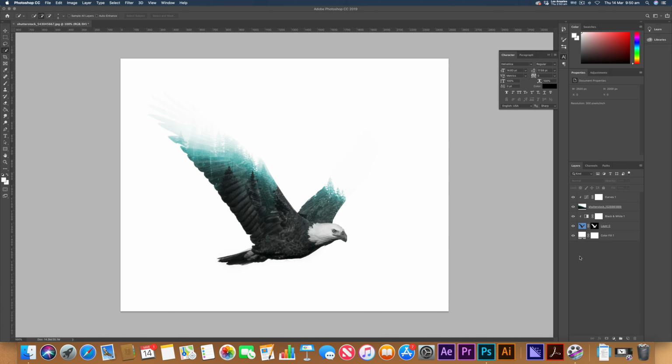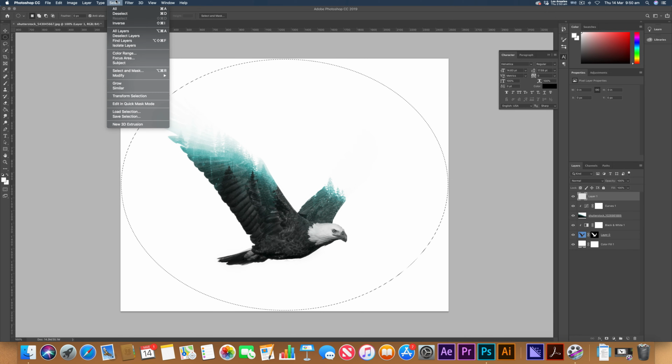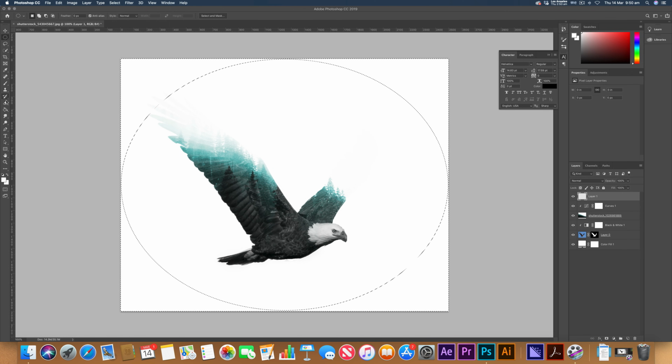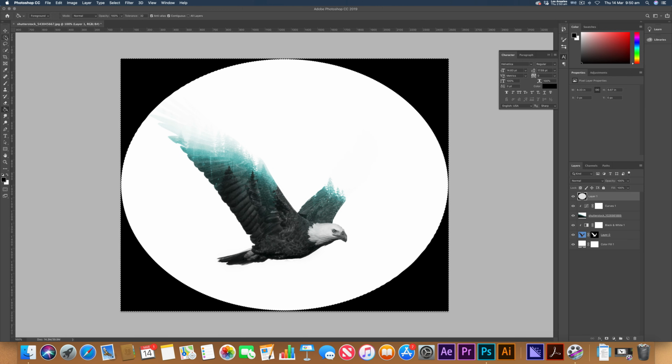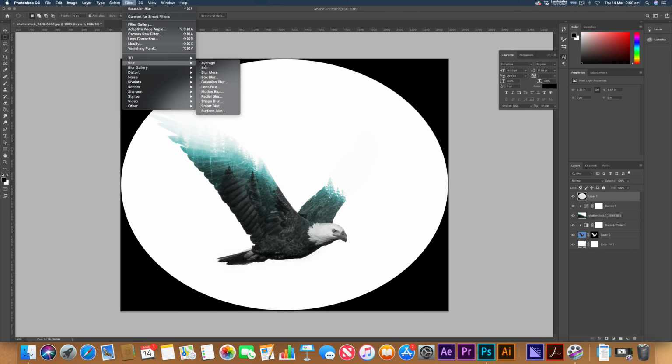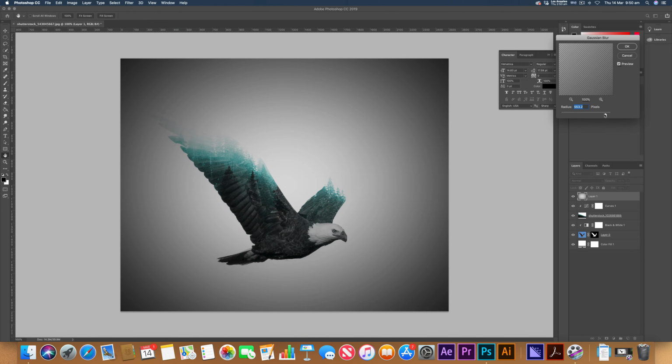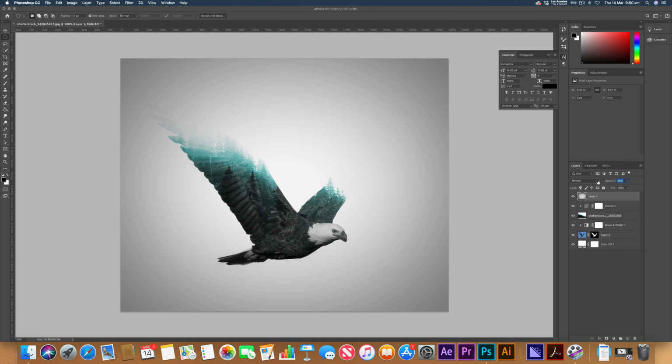And just to finish off, guys, I think I'm going to add maybe one more layer to add in a quick vignette. I'm going to get our elliptical marquee tool, create a nice sphere, and I'm going to select inverse. I'm going to grab our paint bucket tool, make sure we're set onto black, and we're going to fill in our edges, deselect, filter, blur, Gaussian blur, make sure this is right at the top, just like that. Click OK, bring down the opacity just to give a little bit of depth there, and that's looking pretty good, guys.